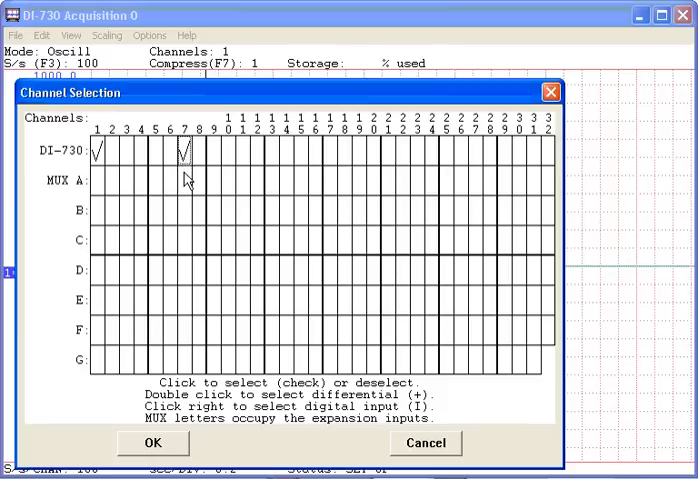A box contains a check mark if that channel is enabled. You can disable a channel by clicking once in the checked box. We'll enable channels 1 and 2 and click OK.